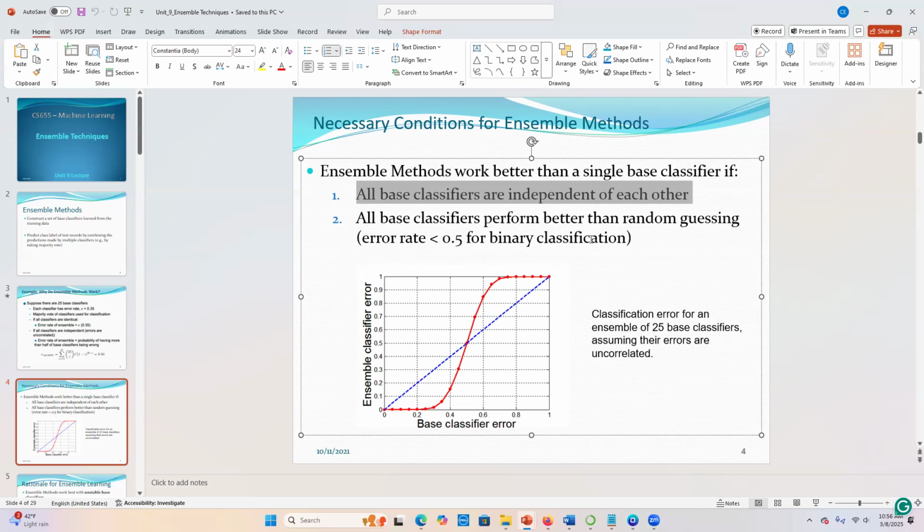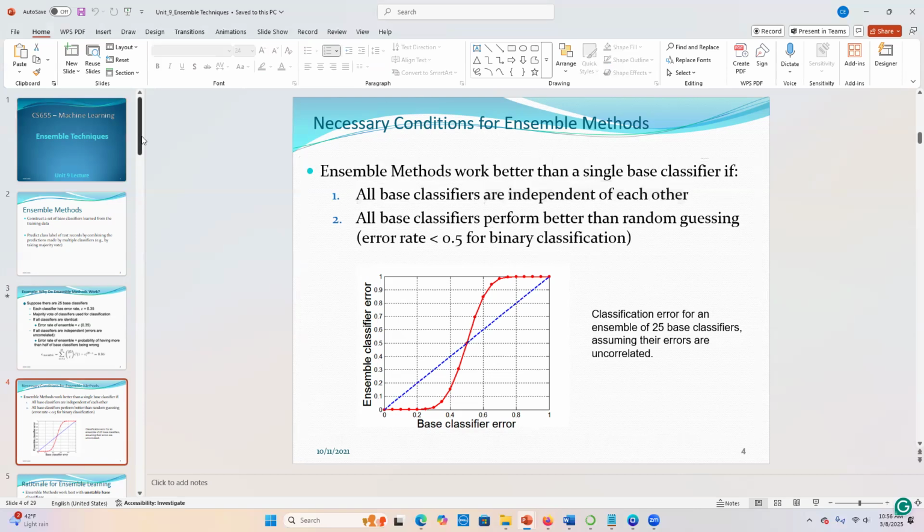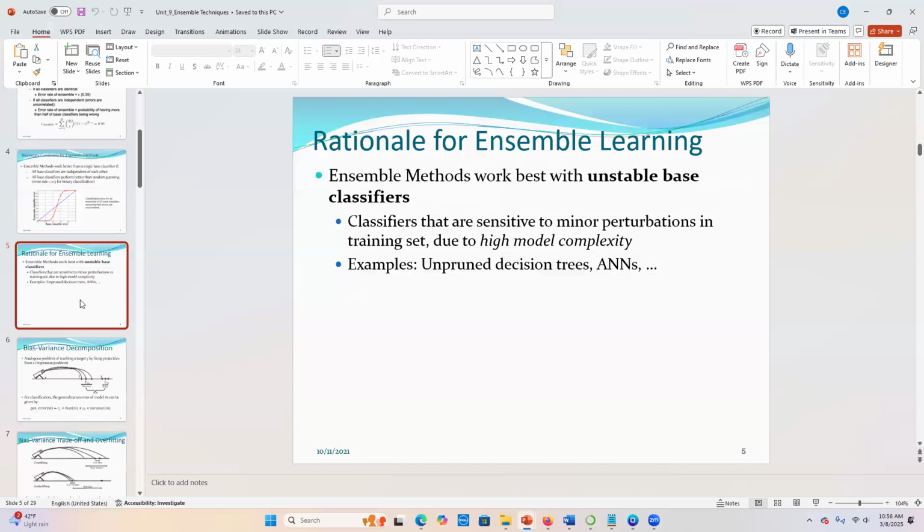Wait for a few seconds so we can see the base classifier error and also the sample. Okay. So if no question, let's keep going.